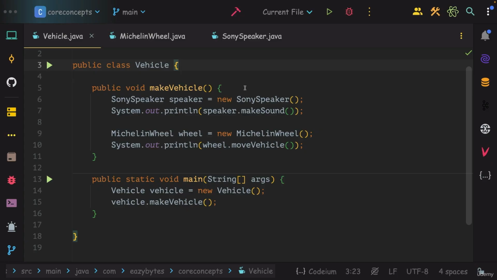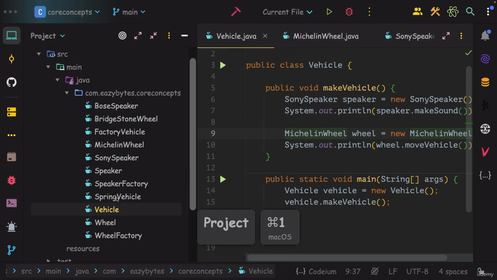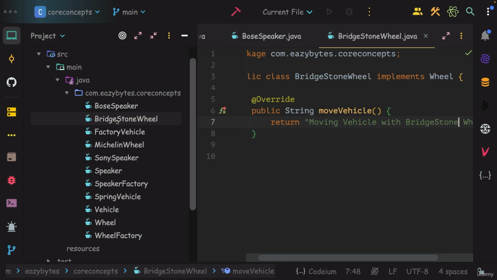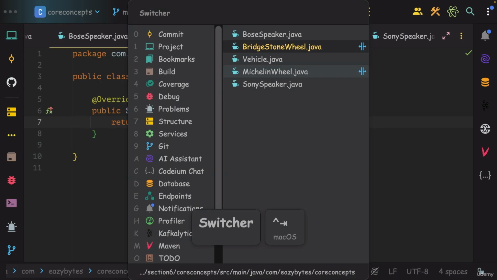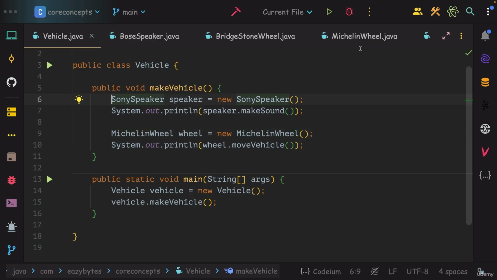In future, if you don't like using Sony speaker or Michelin wheel, you may want to go to some other vendor, or you may want to go with some other dependency. Just like how we have Sony speaker, I also have another class with the name Bose speaker, which is going to be manufactured by some other vendor. And on the wheels side as well, I have another class which is Bridgestone wheel. Let's imagine inside my vehicle.java, this time I want to migrate to Bose speaker and Michelin wheel. How to achieve the same?